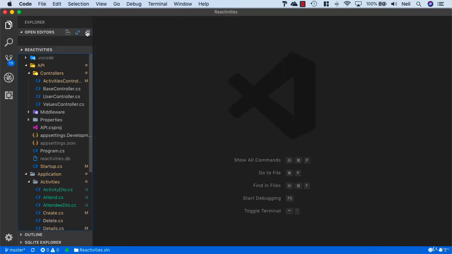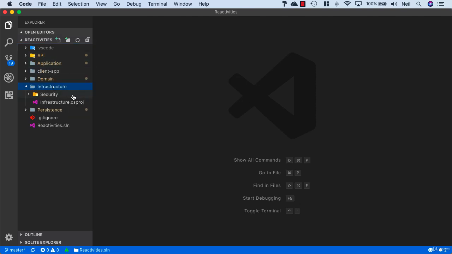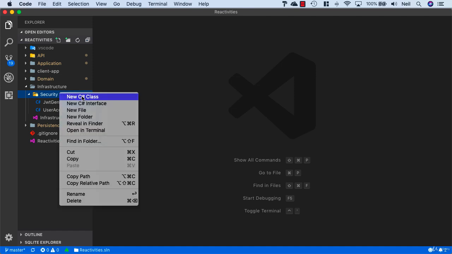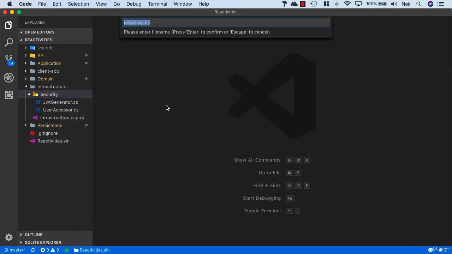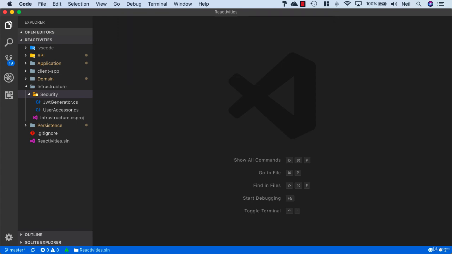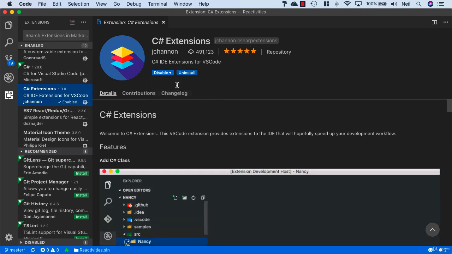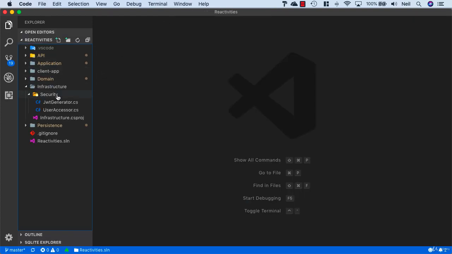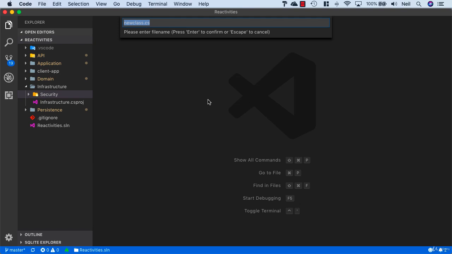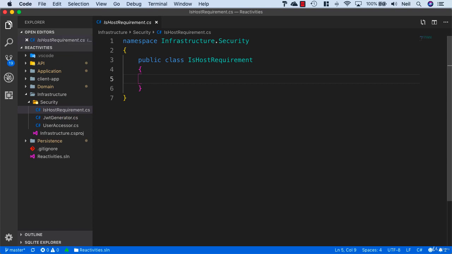Now, I'm just going to clean up my windows, and inside the infrastructure project, inside the security project, I'm just going to add a new class and call it IsHostRequirement. And once again, VS Code has decided that it's not going to allow me to do this. So once again, I'll just disable and then re-enable the C# extensions and try this again and say new C# class and say IsHostRequirement. And boom, it works.